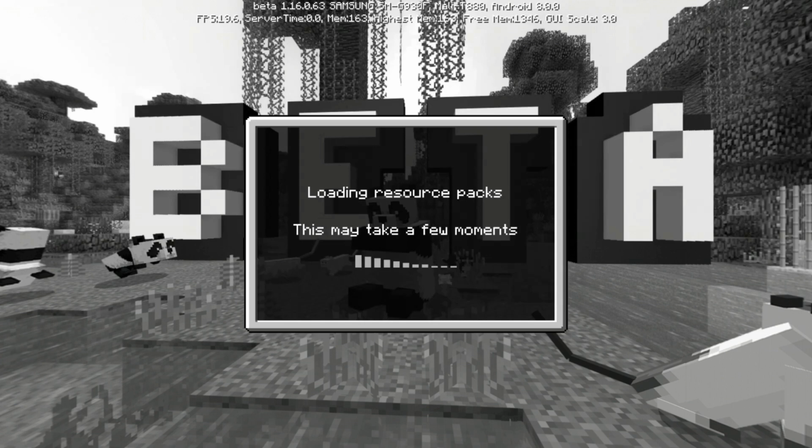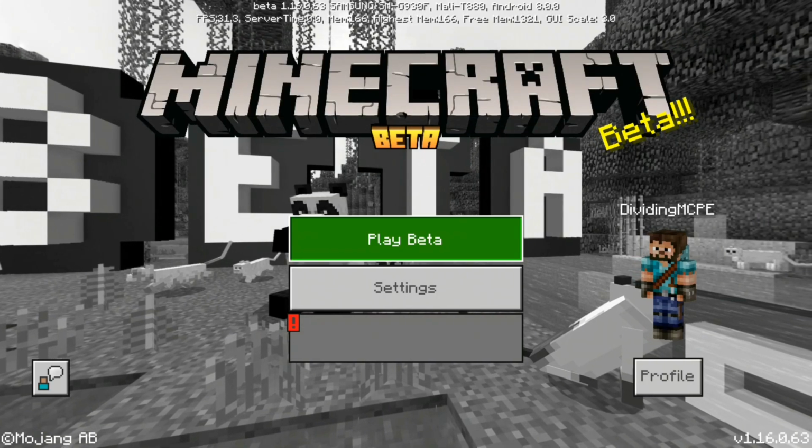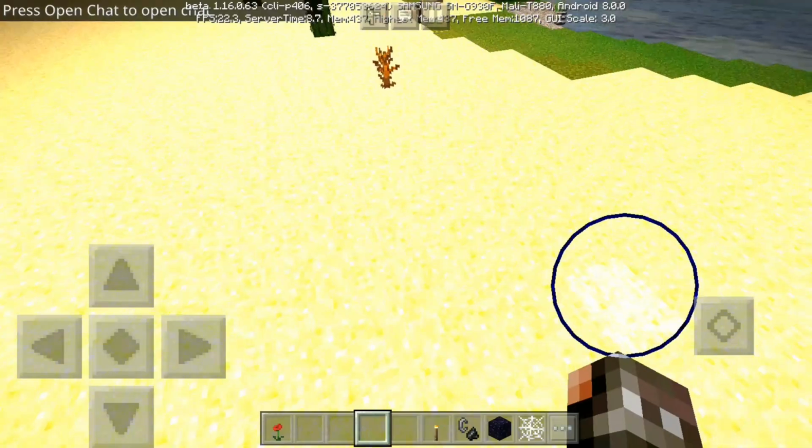And I'm gonna show you guys that this actually works. Right, let's just wait for this to load. And let's just play a world over here. So yeah, this is basically it.